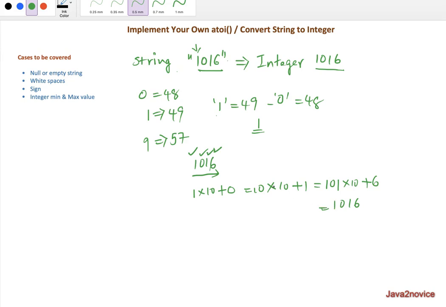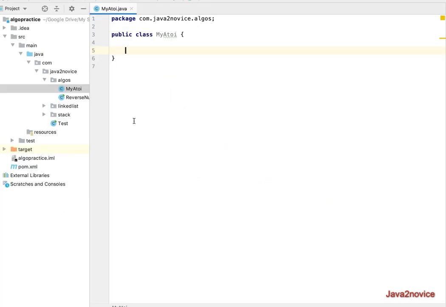We need to consider a couple of cases here. We want to cover null or empty strings, white spaces, sign like positive or negative numbers, and integer minimum or maximum values. Let's write the code.